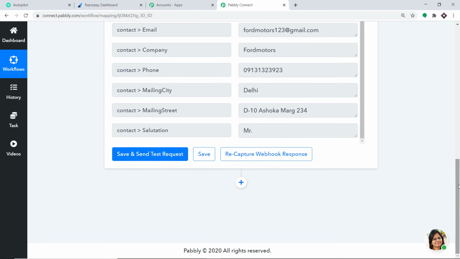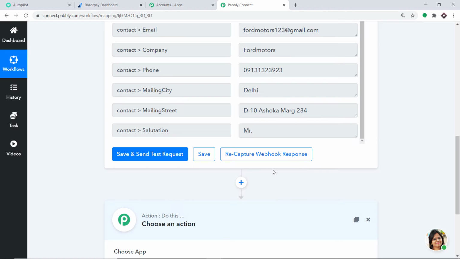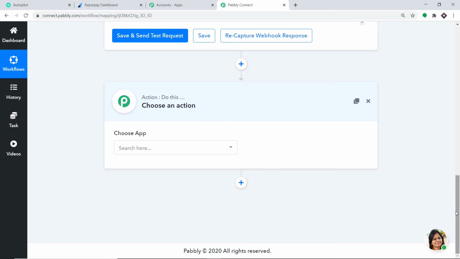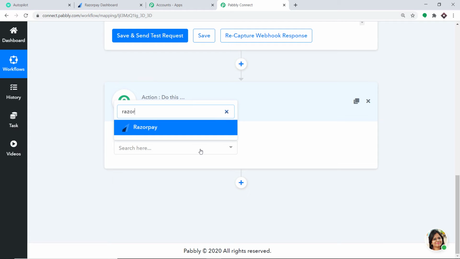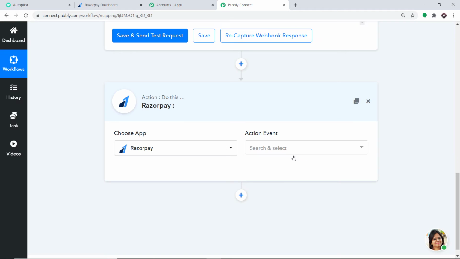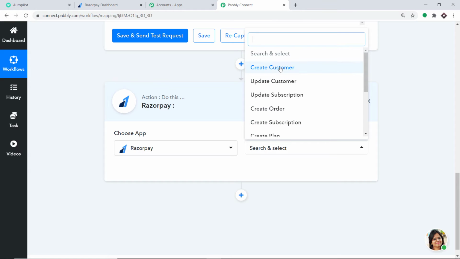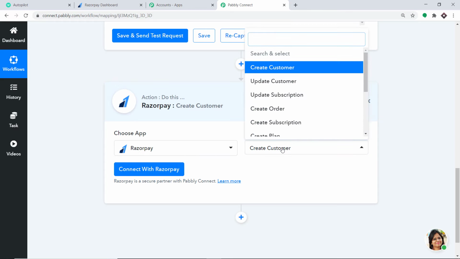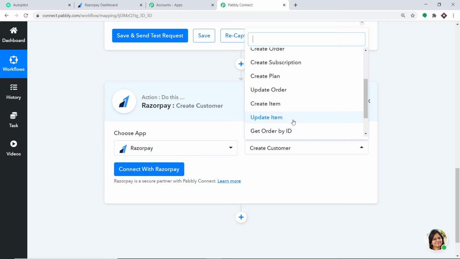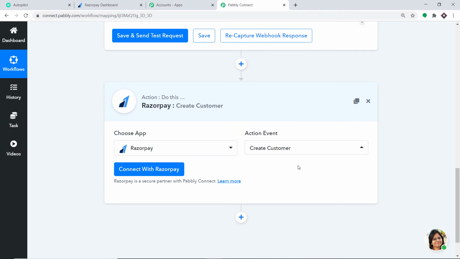To do that, just click on this plus button. When you click on this plus button, another window opens up. This is called the action window. Here in Choose app, let's make it Razorpay because we want to create a customer in Razorpay. Now in the action event, let's make it create a customer. There are many more action events like update a customer, update subscription, create item, update item, get order by ID, and so on.